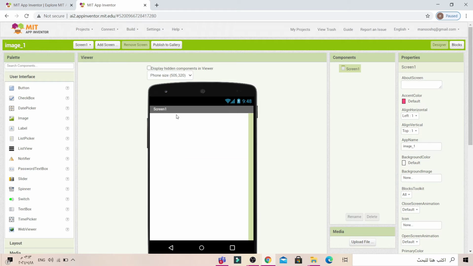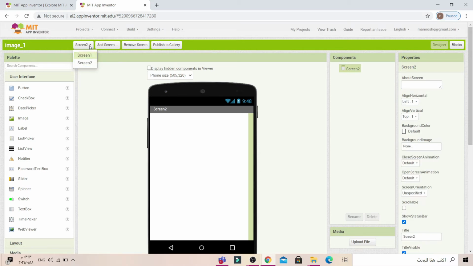From this menu bar, you can control the additional screens. You can see your screens, move between screens, add screens, delete them. And from here, you can also publish your projects to your gallery in the main site. Of course, now we are also in the first basic interface in App Inventor, App Inventor Designer.